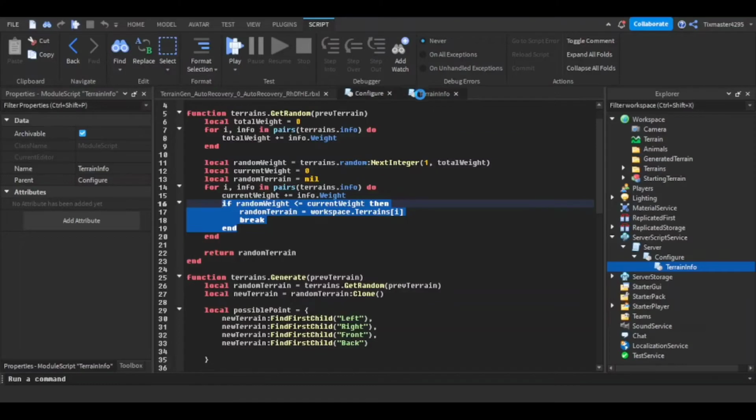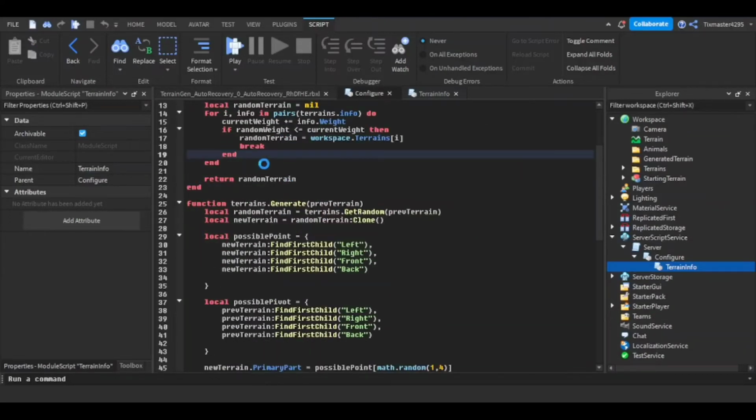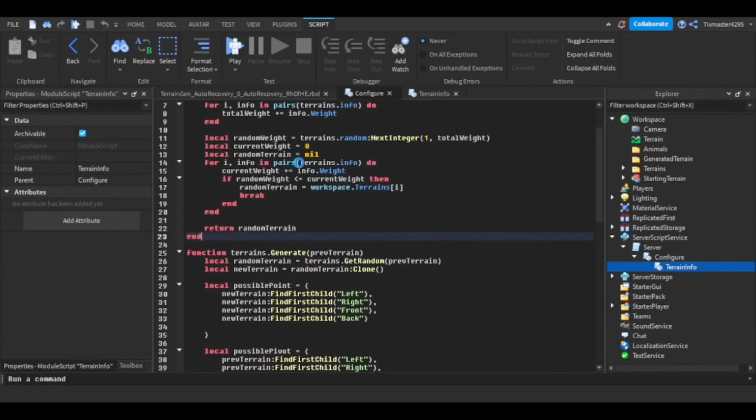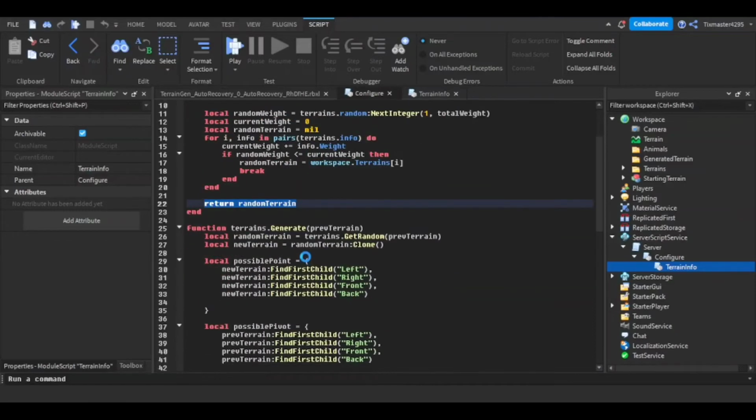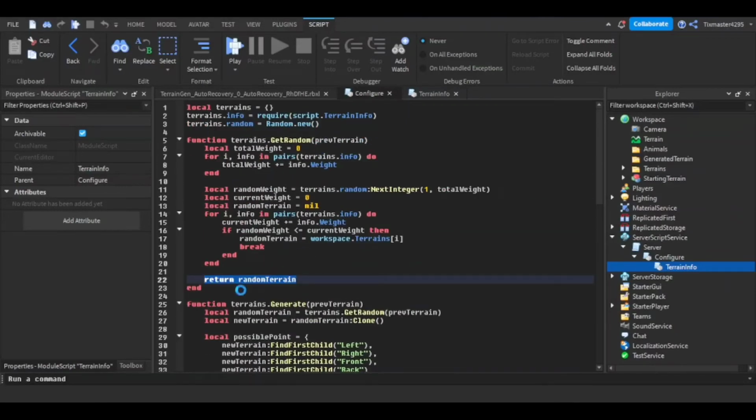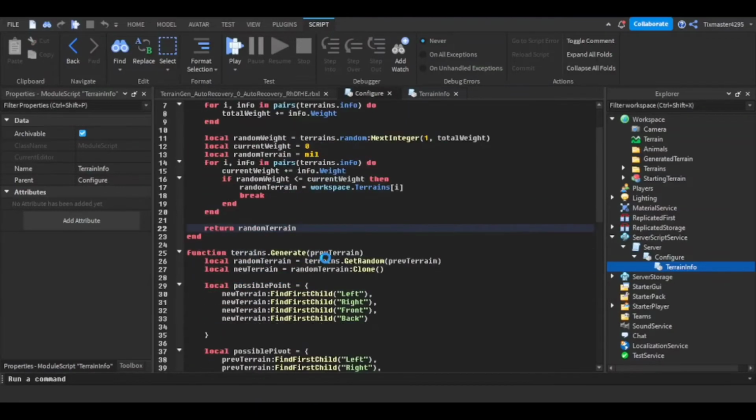So essentially what that's doing is just choosing a weight, adding it to the current weight, and then seeing if they equal. Yeah, let's see if they equal. And then yeah, it does that. And then it returns the terrain that they chose, that the thing chose.